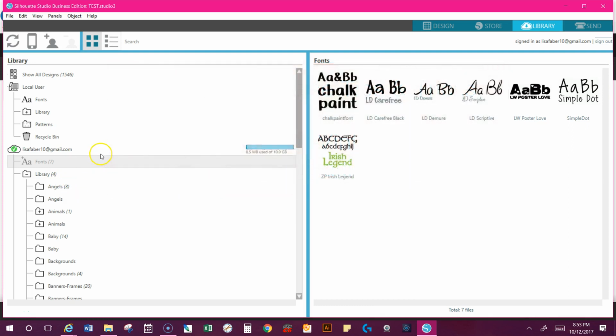I've seen a lot of questions flying around on the board about how you can tell if you have something that has a commercial license, whether it be a design or a font. Now, we're going to go into the Silhouette store and library, and I'm going to show you how to mark those that have a commercial license so you can search for them in your library.